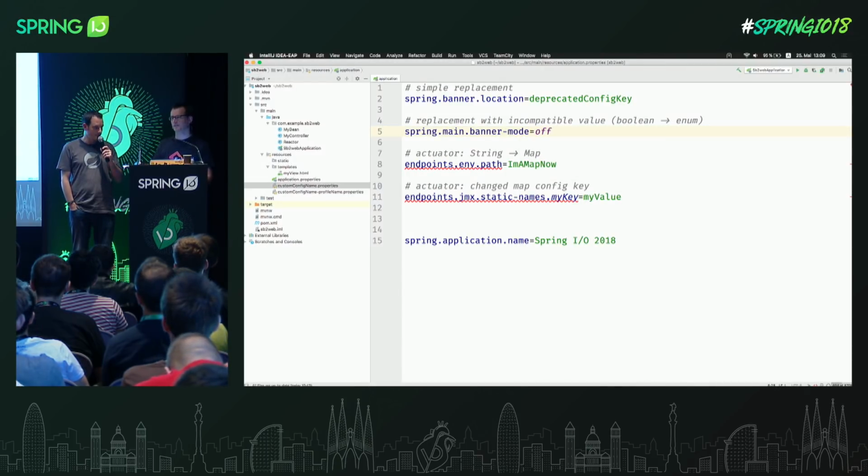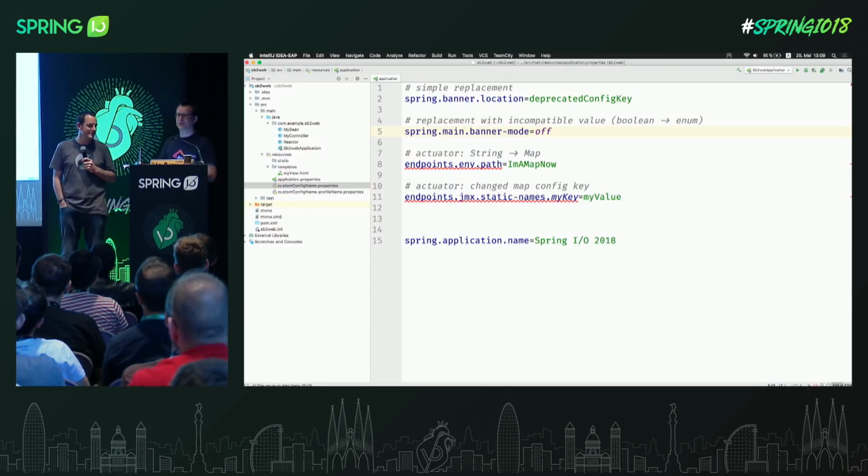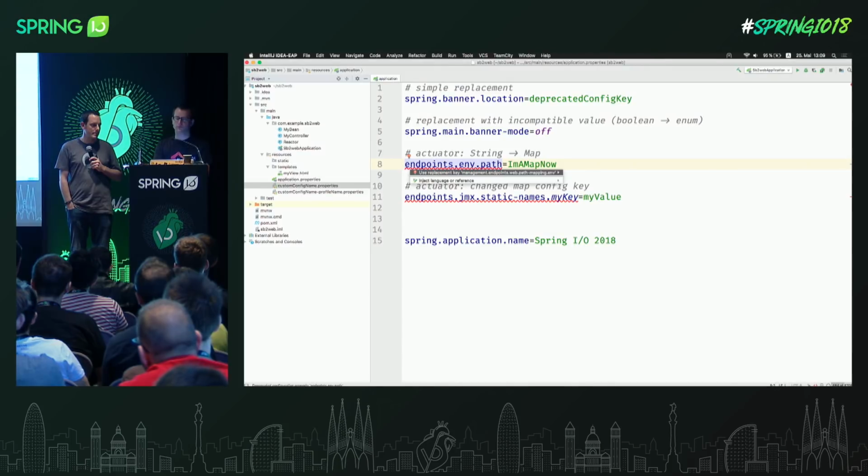Don't do that, because Josh hates me for this, but this is the way the IDE can also help you to migrate to Spring Boot 2 configuration keys. Another example is the actuator config key, which has changed from a string to a map now.